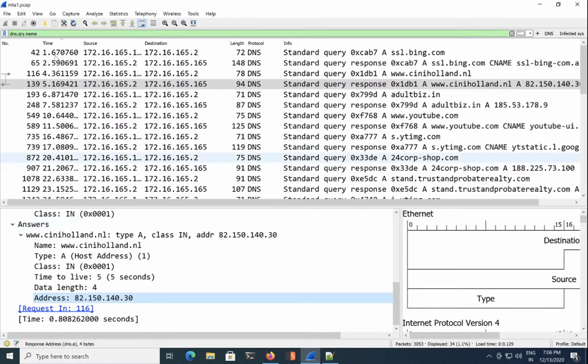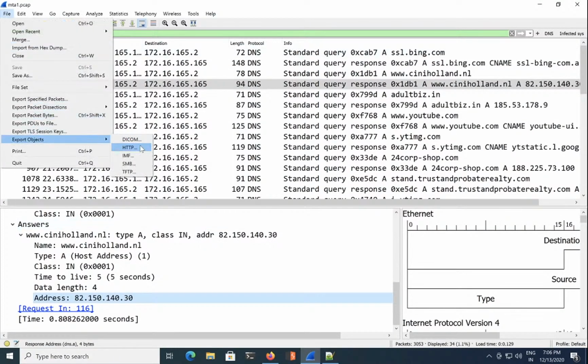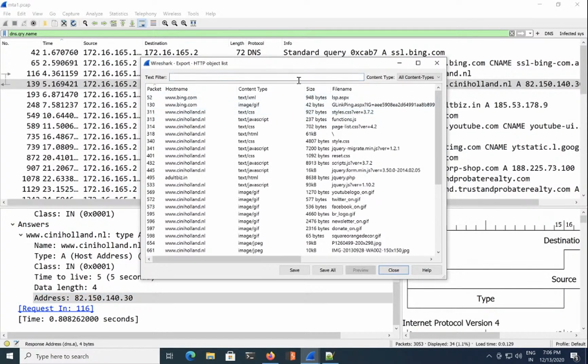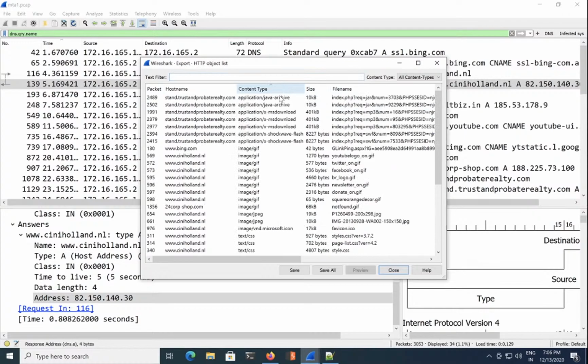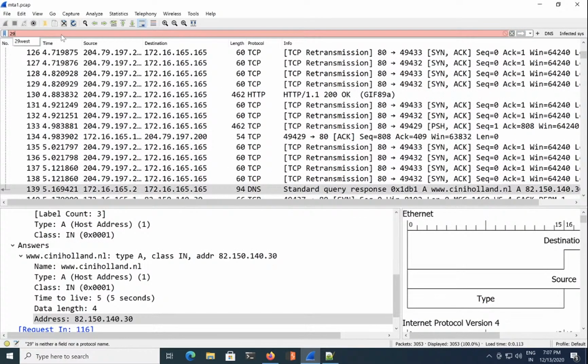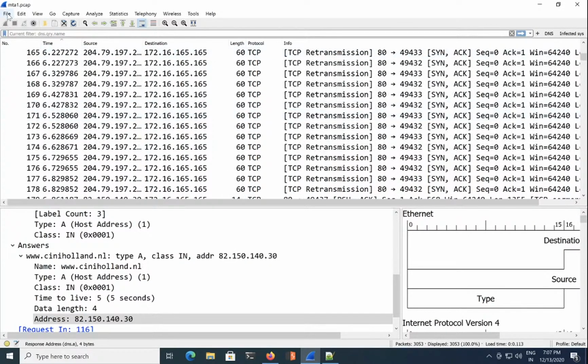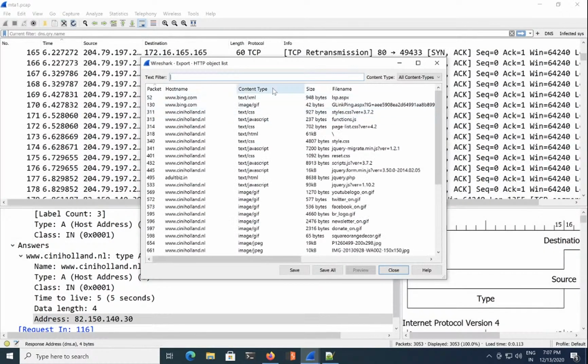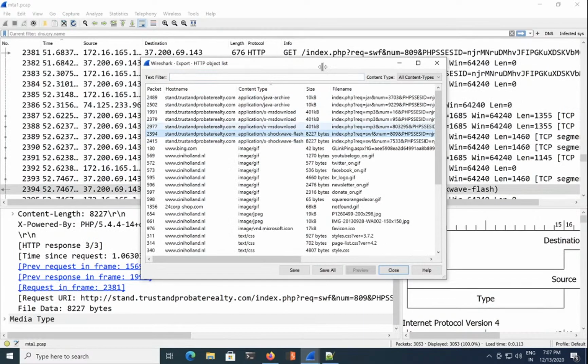Last time we looked into export objects, so let's go and do that one more time. I want to look into the exploit kit, so it has to be somewhere here, and we see there is a ms download shockwave flash. Let's go and see this packet. So 2394. If I do it now, it should go into that packet. Yep, it went there directly.